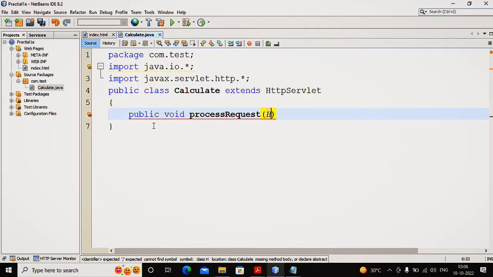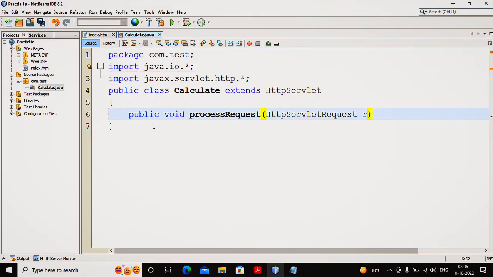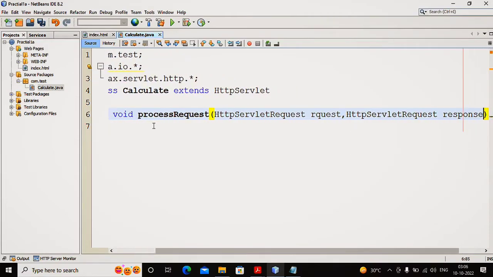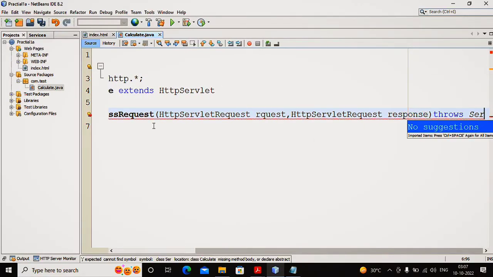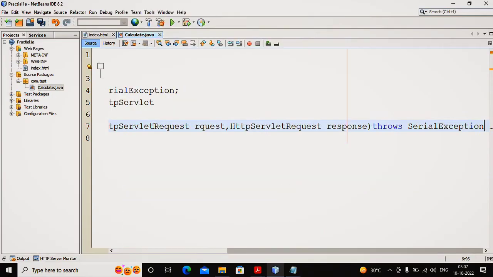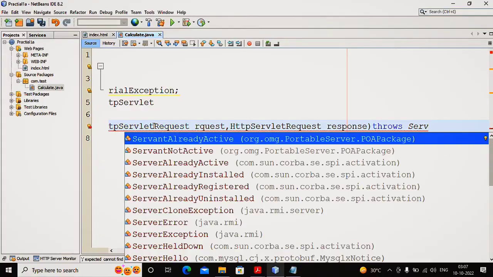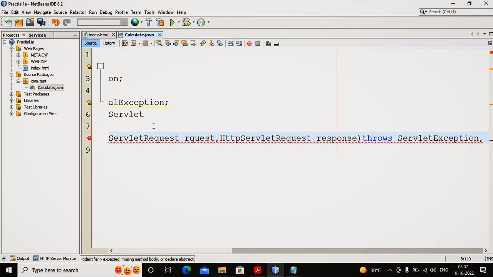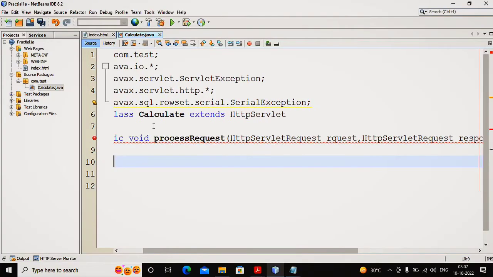Maybe I just say my method name as processRequest. In the bracket, two parameters. One is the HttpServletRequest object. What is the name of the object? I had given the name of the object as request. And the HttpServletResponse object, and the name of the object I had given as response. And this method must throw two exceptions. One is ServletException, so throws ServletException, not this real exception. And one is called IOException.